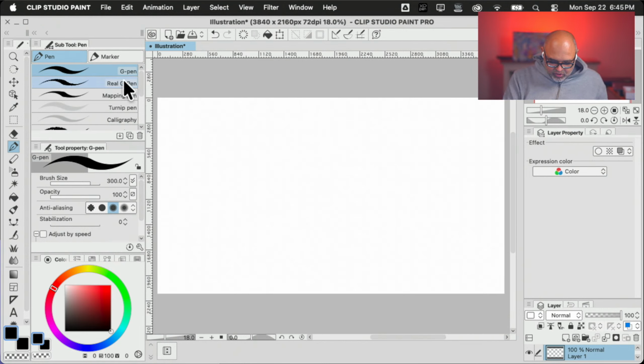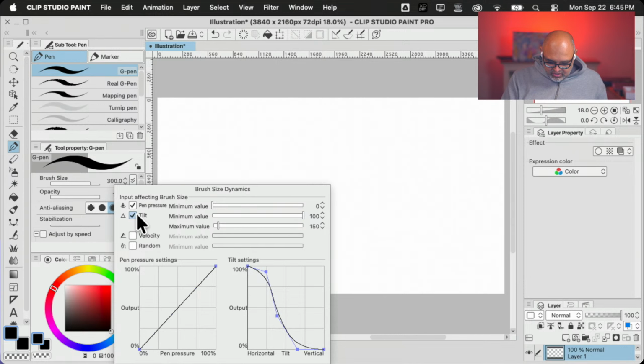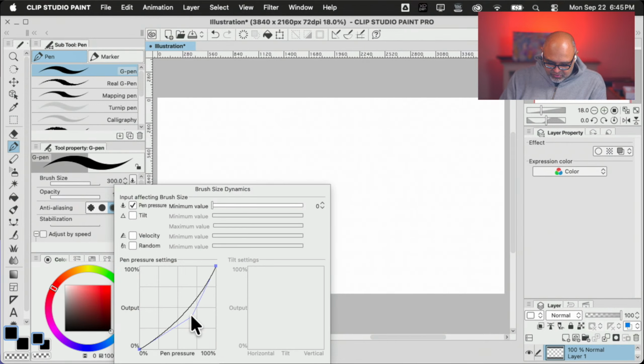Let's do it again. You go to the brush. You can click it here, or you can go to the wrench icon, but you want to click under brush size. And I would say again, get rid of things that are affecting the size that you don't know how to control. So I'm going to disable tilt. This is linear, so I'm going to just drag in the middle. It'll add a point. You can see the point there? It added that little blue point.